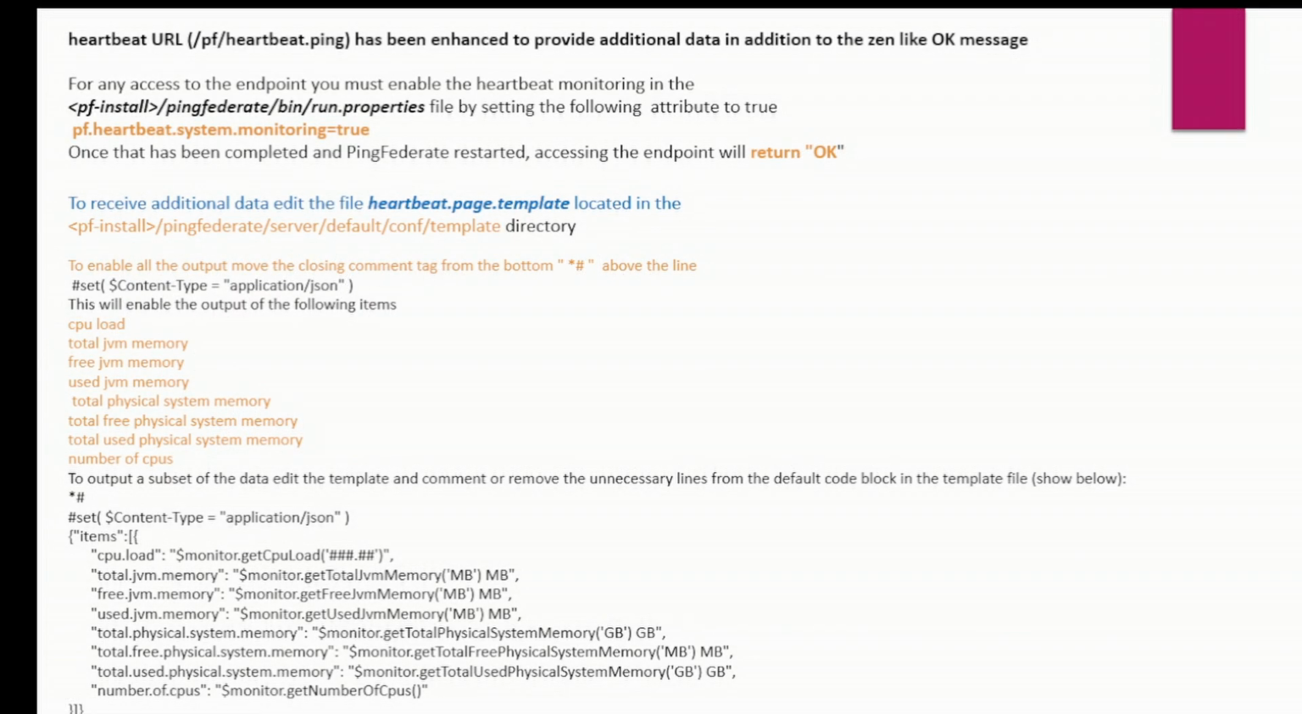So let's go to the slide. You have pf/heartbeat.ping. That's an address where you put the IP address of your machine along with the port, and then add this at the endpoint, that is /pf/heartbeat.ping, for the admin node or the engine node. You can see whether the heartbeat of PingFederate is running fine or not on that particular server, and it will return an OK message.